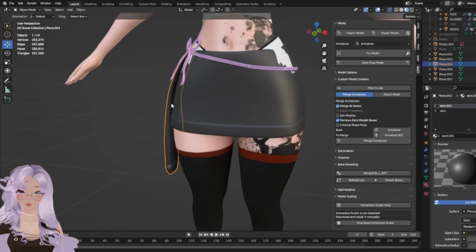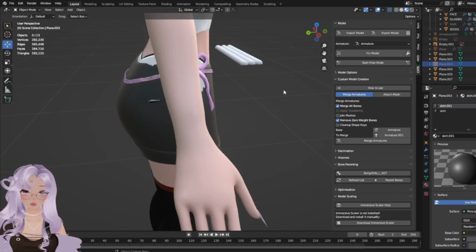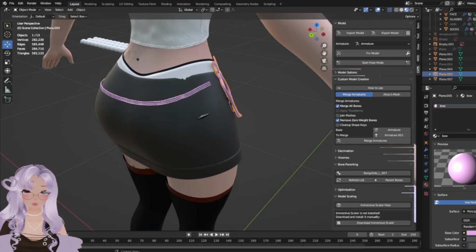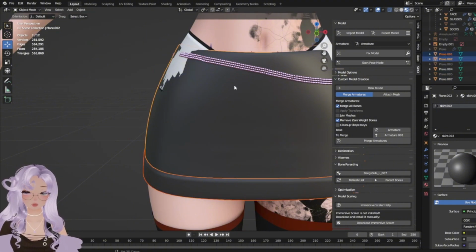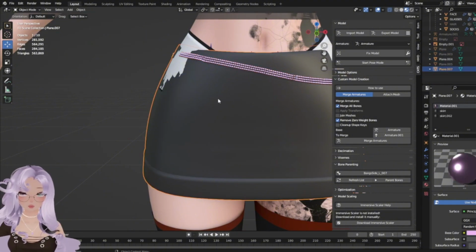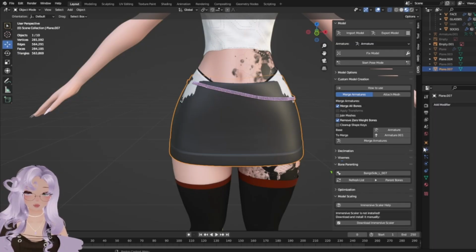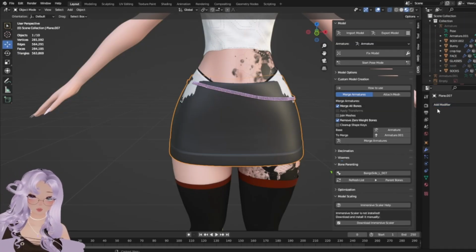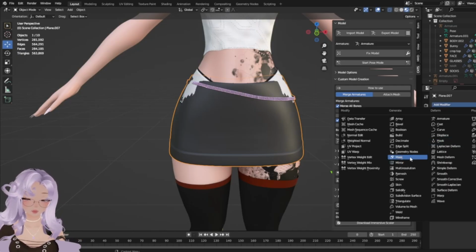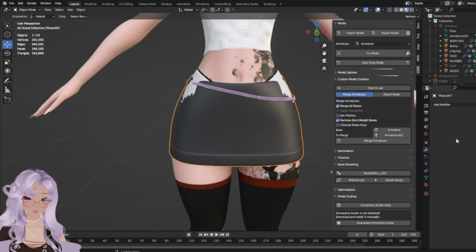So I'm just going to remove the things. This, I'm going to keep on. But these three things I'm actually going to merge together. And then this is how I weight paint. Very simple weight painting. Obviously, you have to go and fix it later. But this is the regular weight painting I do.